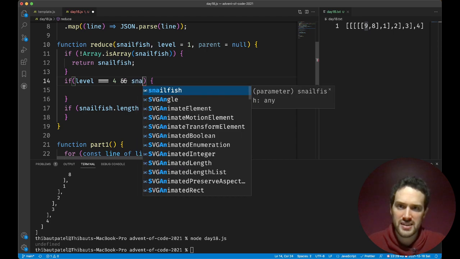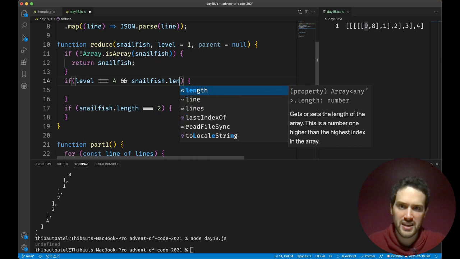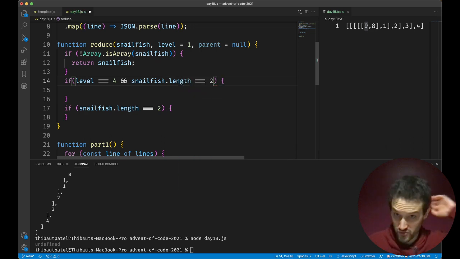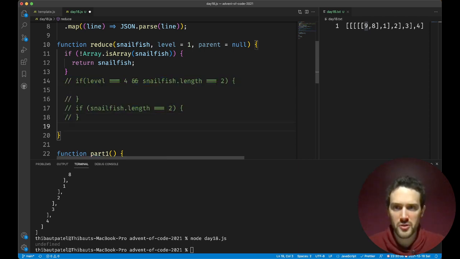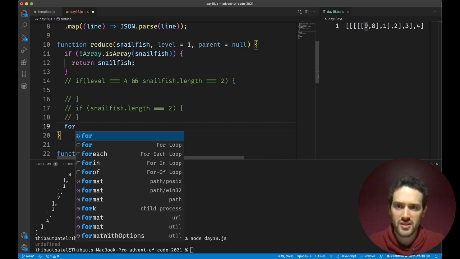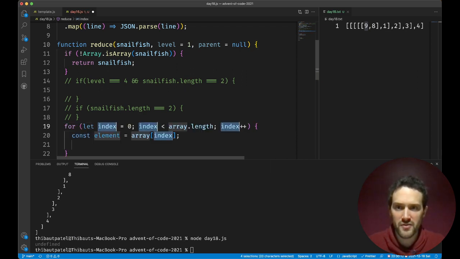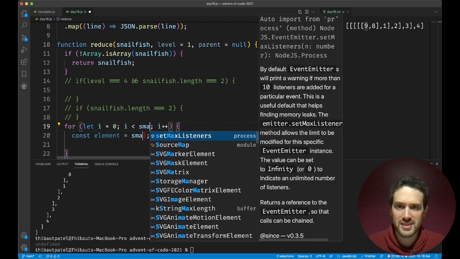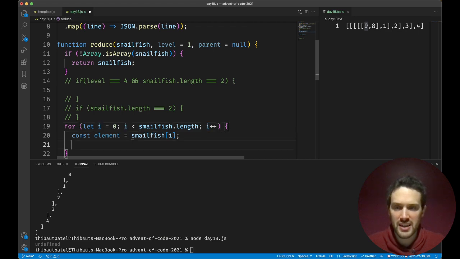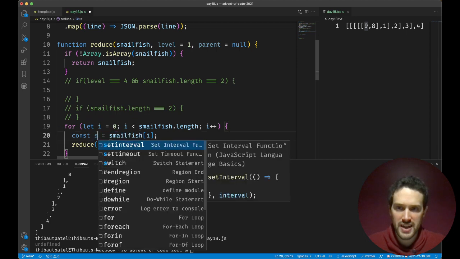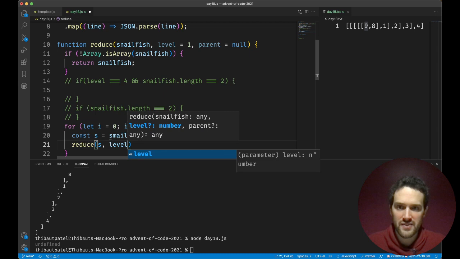And snailfish.length is equal to 2. You know what, let's not do this special case. First of all, what we need to do is a simple for loop, i below snailfish.length, and here we have to do reduce, s level plus 1.